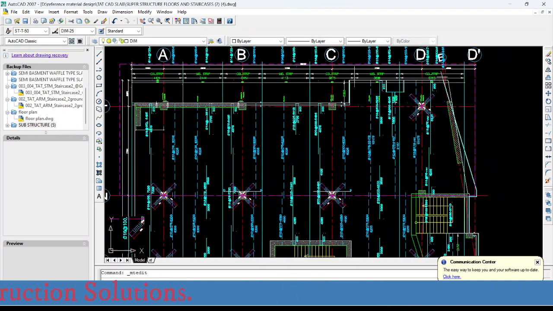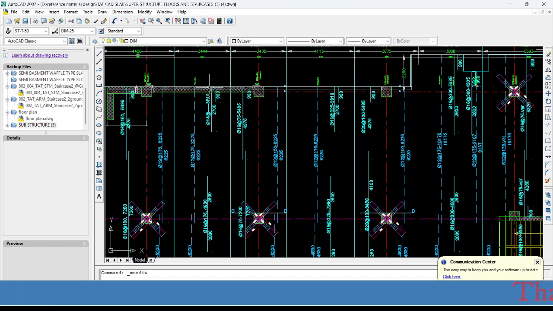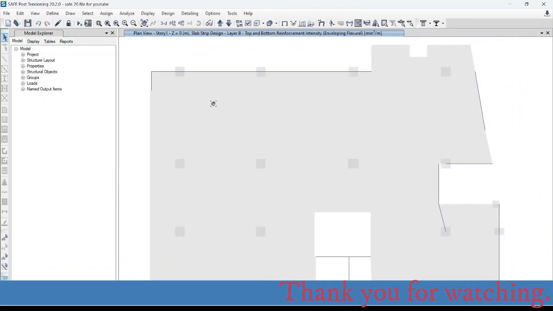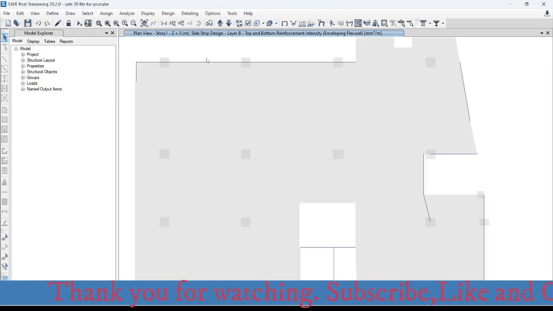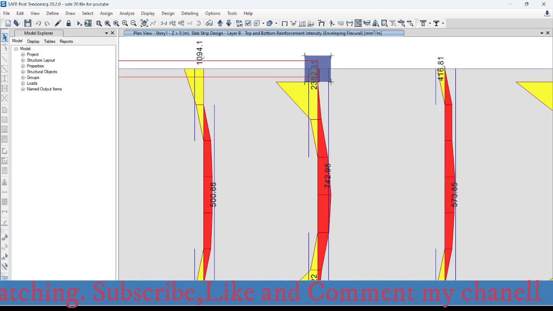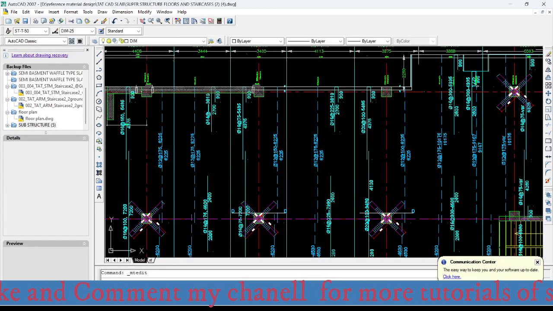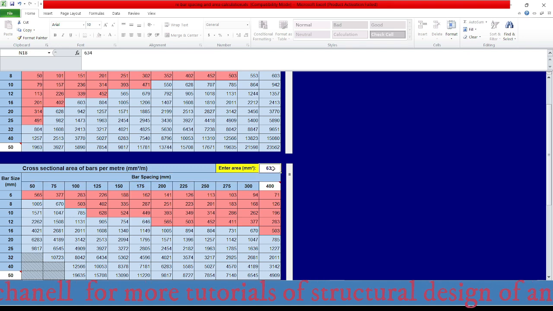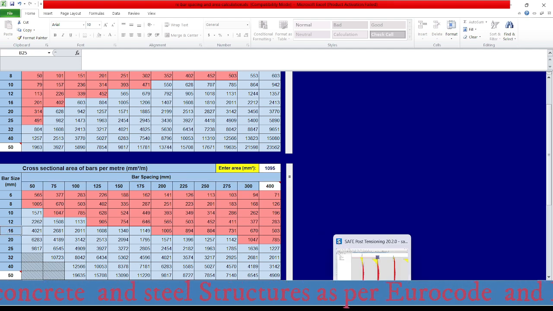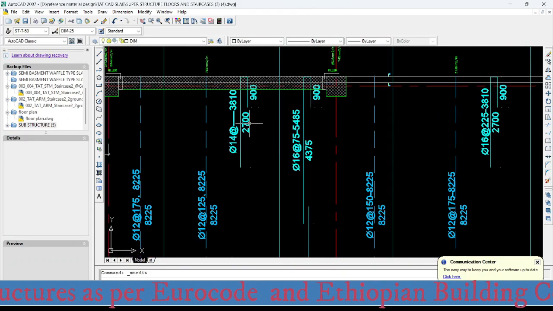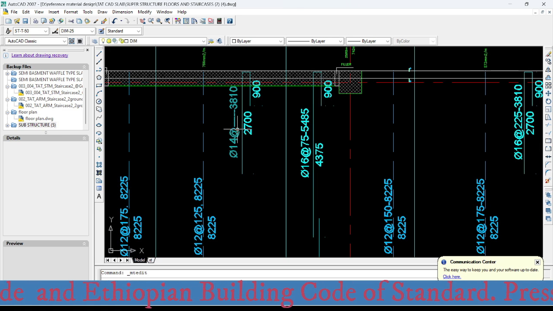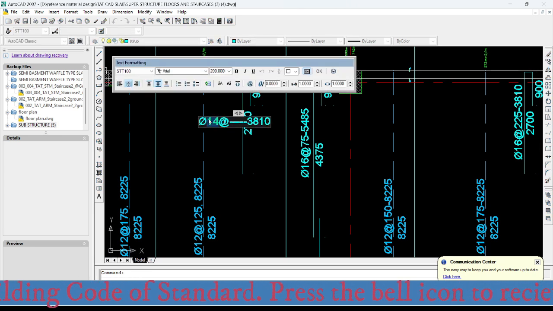Now let me go to the middle strip. First, let me detail the negative reinforcement. Just go to here, negative reinforcement. So here 1094, 1095. So diameter 60 with a spacing of 175. Here, diameter 60 with a spacing of 175.